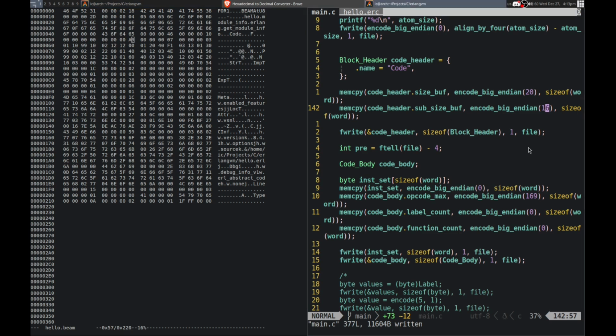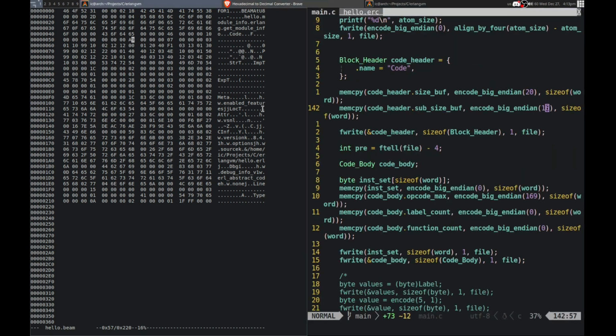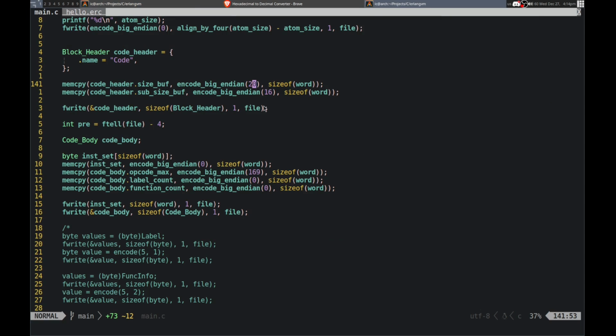Then we have A9, which is the opcode max, right? A9. 169, yeah. Then we have 7, which is the label count, and then 3, which is the function count. Okay. That makes sense then. So that should be okay. 16 is the right number. What is this though? So is that not right? Because, let me see. That should be okay. I don't think that's supposed to be 16.